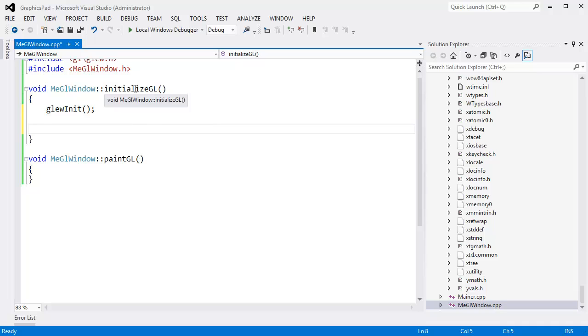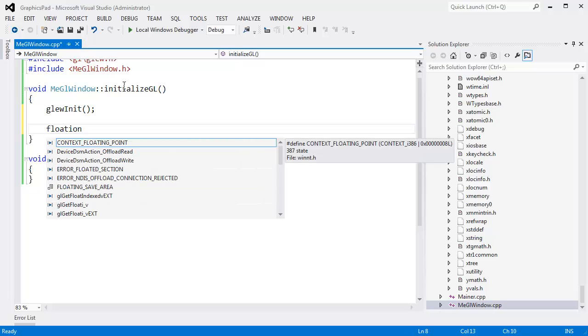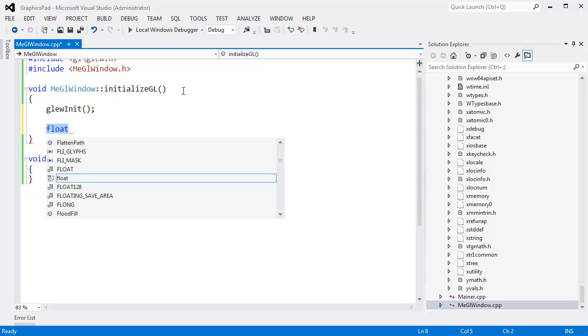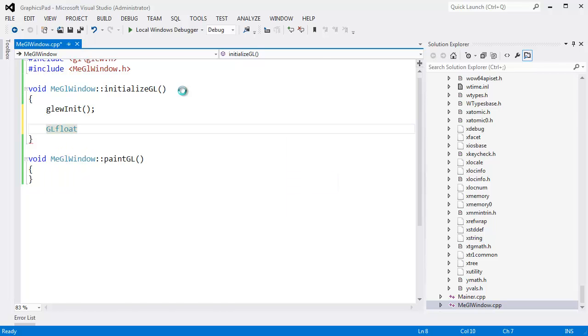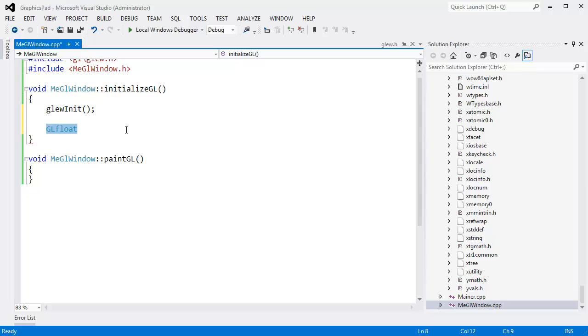So in this initialize GL function, I want to tell OpenGL about our locations. Now I could say float, but OpenGL actually, to be platform independent, defines its own data type. So I'm going to say GL float, like that, and if I put my cursor on this and hit F12 to look at the definition, you'll see a GL float is simply a typedef for a float. So writing GL float is the exact same as writing float, at least on my platform.